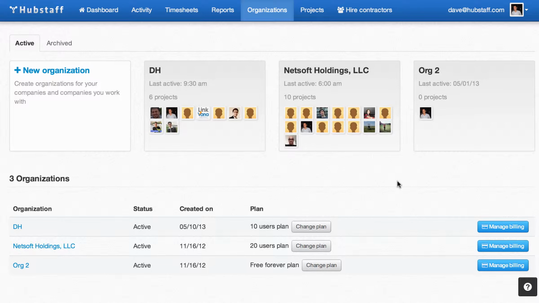In Hubstaff, the organization screen is how you control all the settings within your organizations. You can invite users, set pay rates, set permissions, and more. All of these things are managed under the Organizations tab. When you first navigate to the Organizations screen, you'll see a page that looks like this.